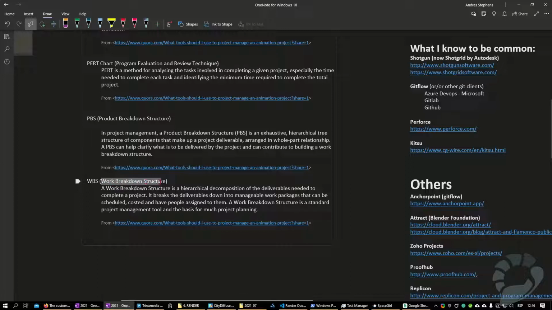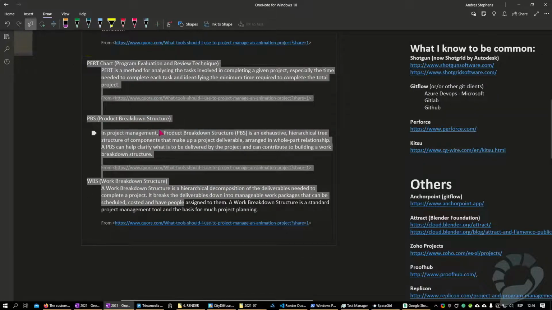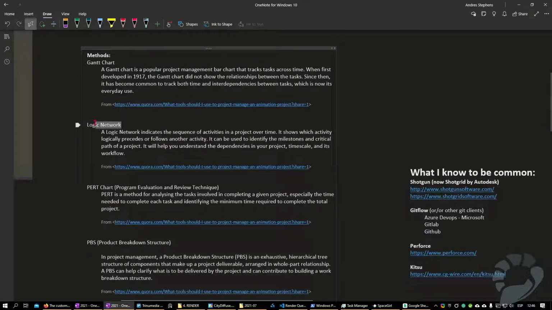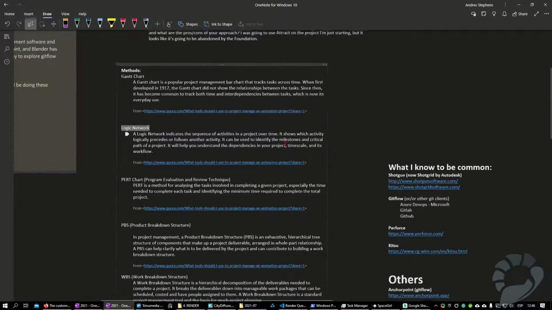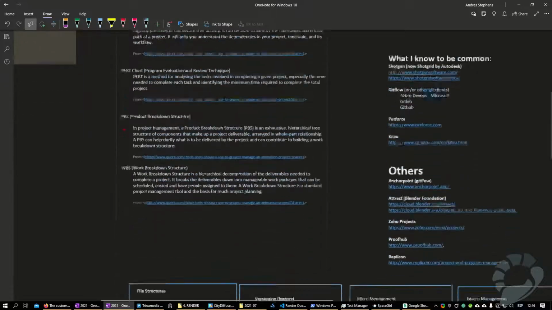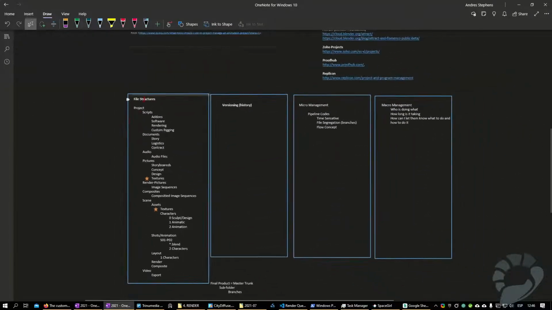Do I have a breakdown structure? Is it clear? Am I using all of these three systems along with some logical networking with time-sensitive tasks and things? Does that software provide those basic needs? Does it connect with the file structure?